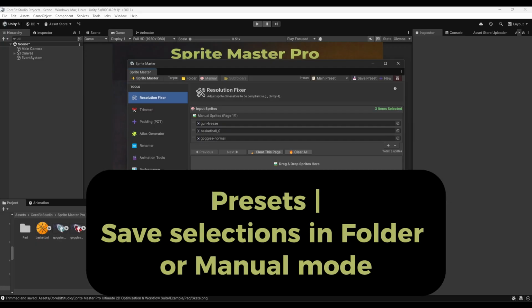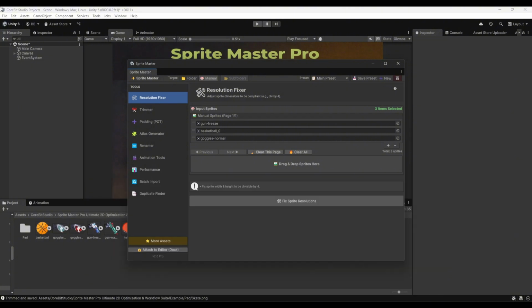Regarding presets, they allow you to save selected objects in both folder and manual modes. This way, you won't have to reselect these objects every time. You can select an existing preset, update an existing one, create a new preset, or delete any preset.